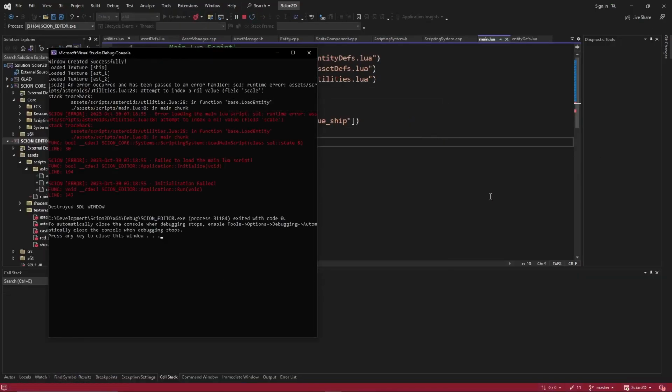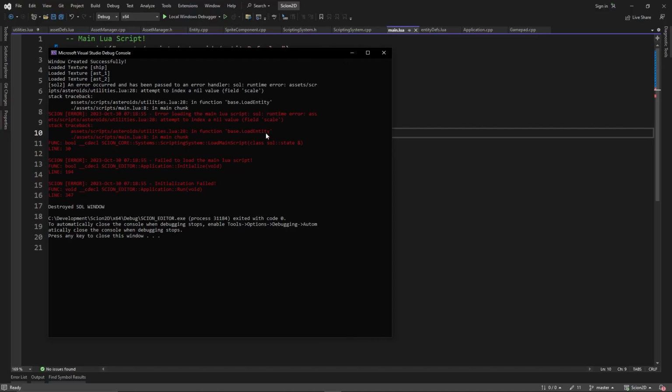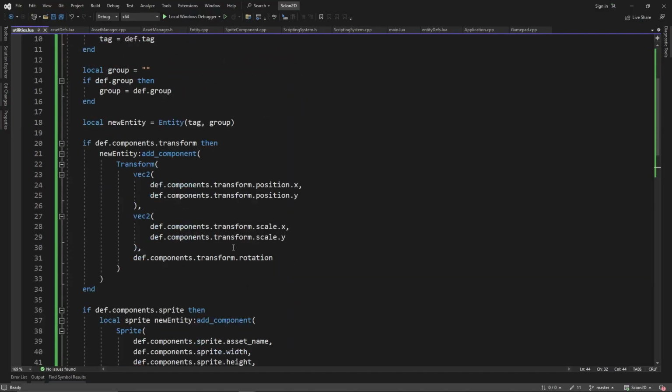We should get our ship to the screen, and it failed. Perfect. So an error has been passed to the handler. Utilities 28, index a nil value, field scale. Good. So let's go check that out. So utilities, it's looking for transform.scale and didn't find it. So did we spell it wrong? Let's take a look.